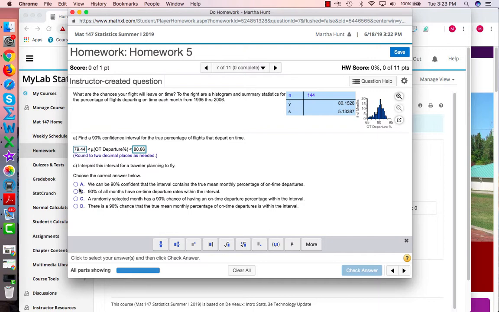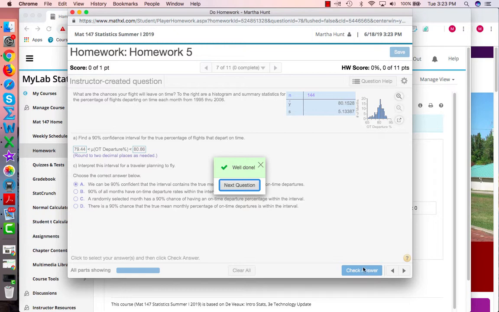And then it says to interpret it, and I'm going to interpret it as we can be 90% confident that the interval contains the true mean of monthly percentage on-time departures. And then we're going to check our answer. And we've got it correct.